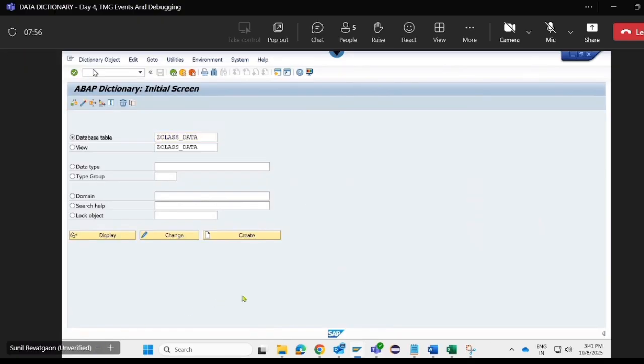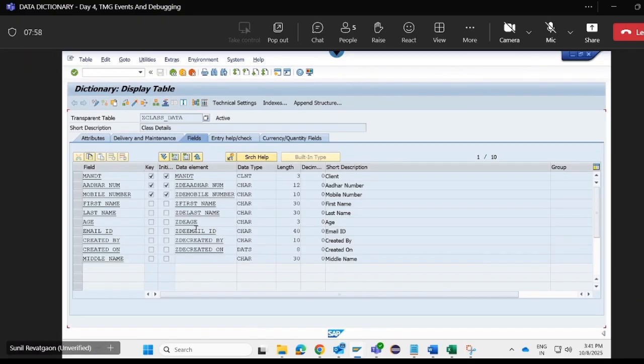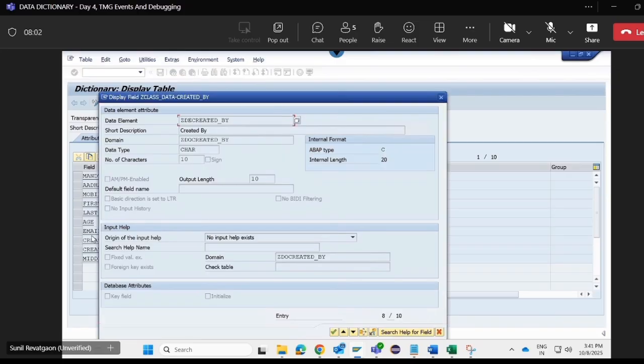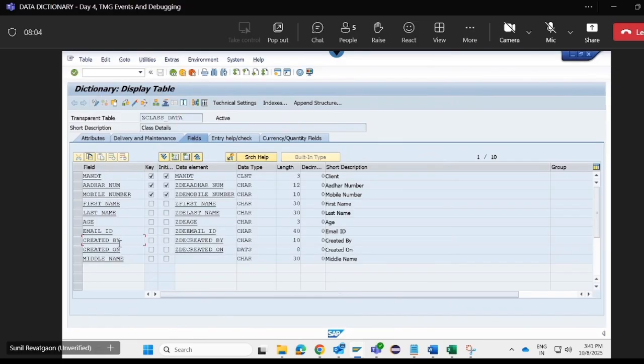Okay, this is the table. Inside this one, we have created by. Created by is the person, which was supposed to update automatically. This is one thing, and created on, the date, is supposed to be created automatically. Okay, these are the two things.